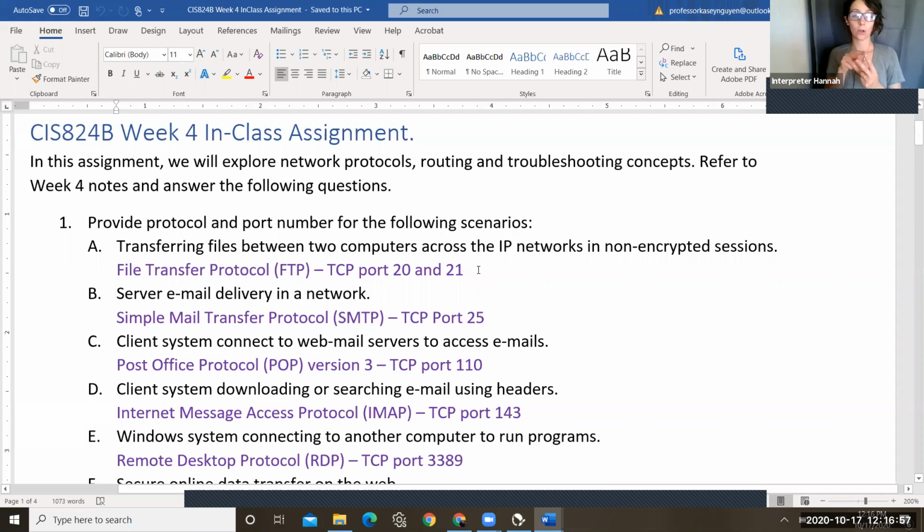Now, if you're taking certifications like Network Plus, you have to know the protocol, its functionality, and the port number. Security Plus does the same thing. It asks the same thing. For the server email delivery in a network, we use Simple Mail Transfer Protocol, port 25. So the administrator would need to enable that port to be able to transfer email to different mailboxes for different users.